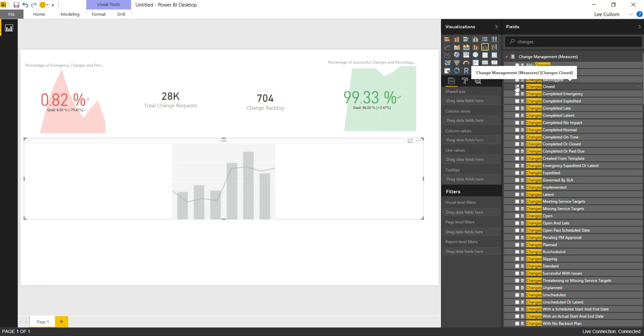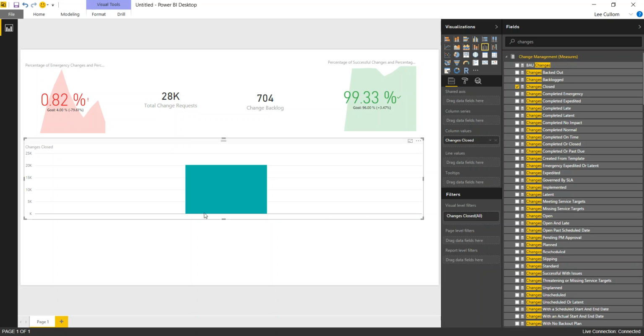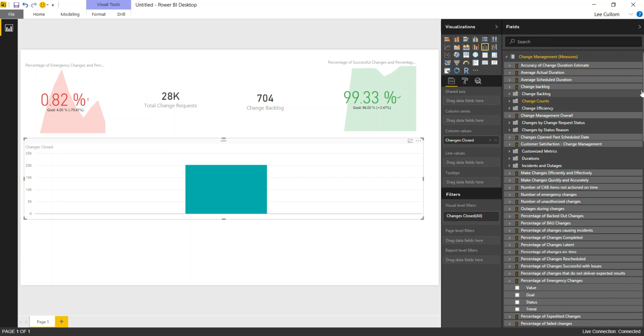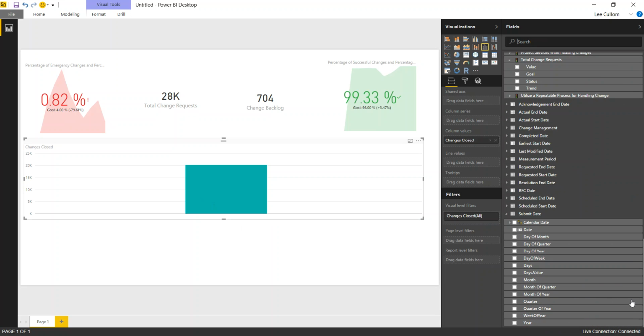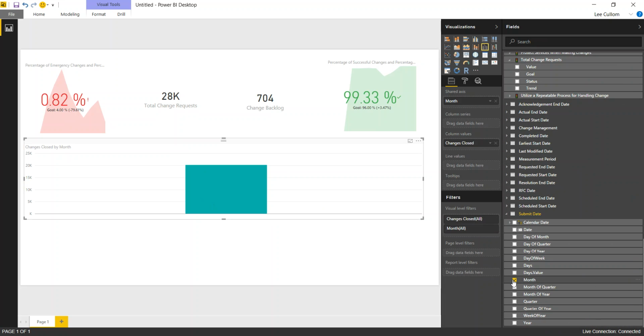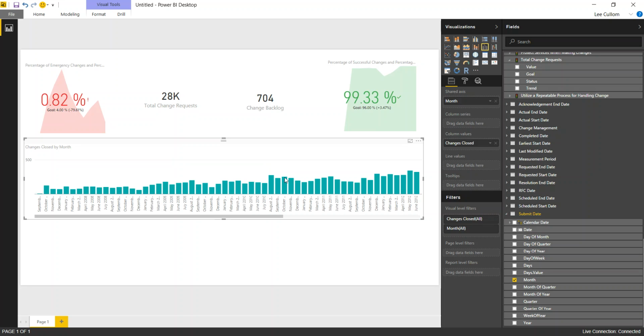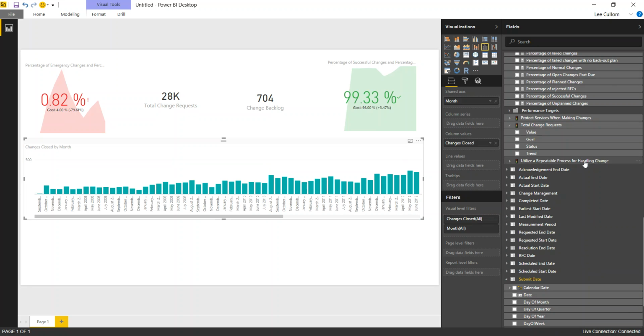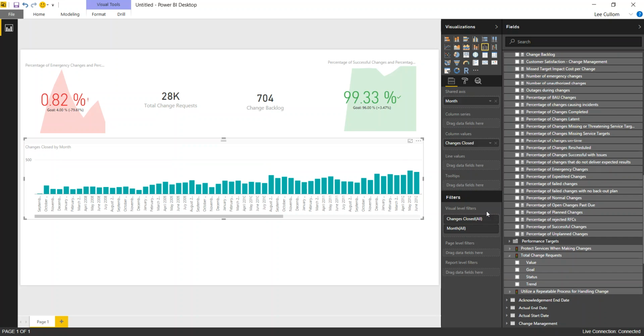We'll do changes closed. And then for time, let's do by month. Okay, zero changes over time. And then we might want to look at percentage of successful changes as our line value here.